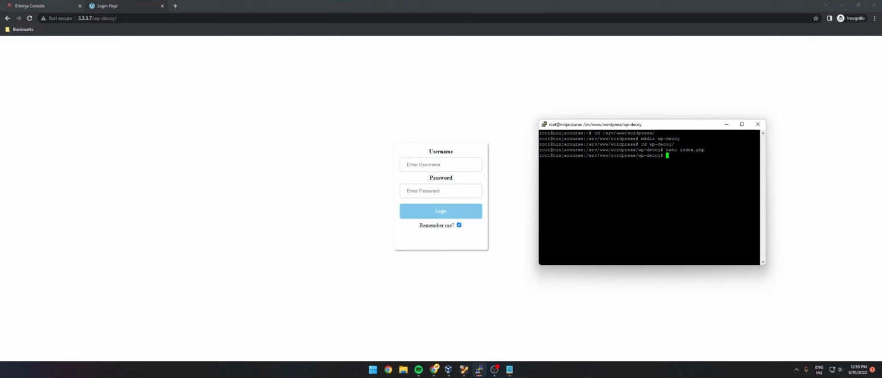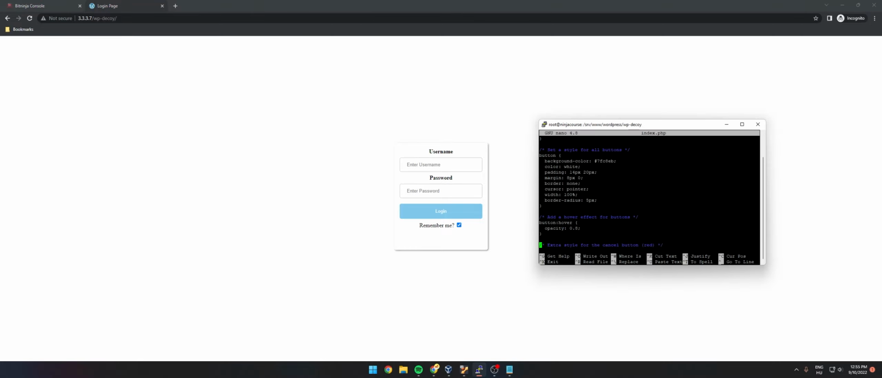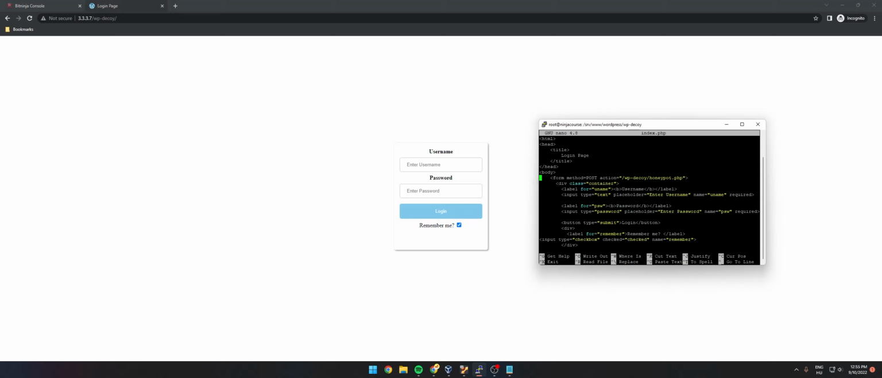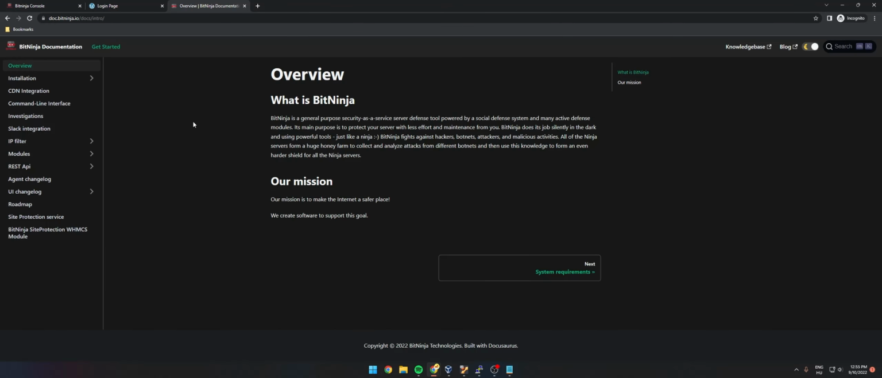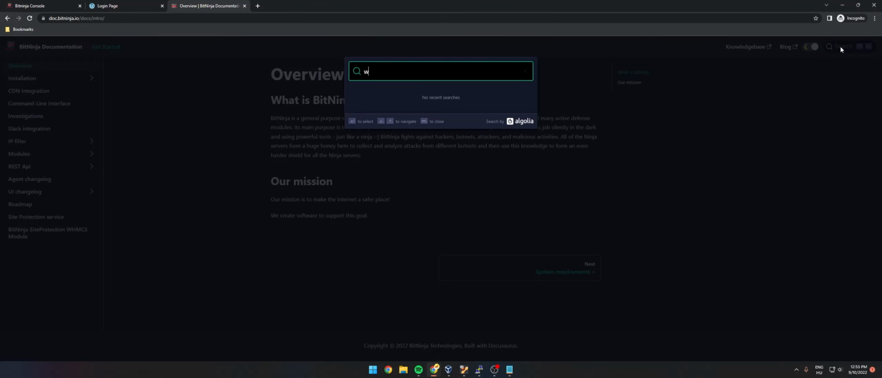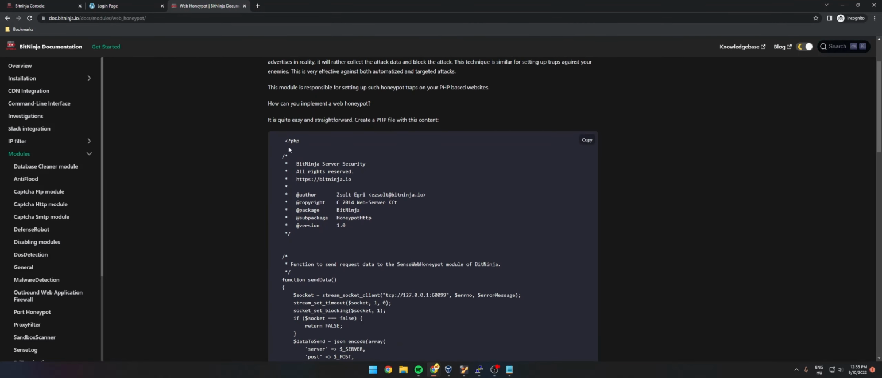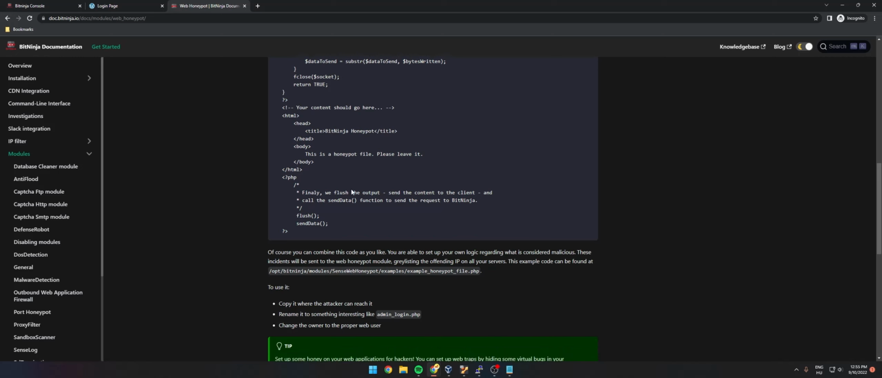In order to find out how, you open this file, and let me show you. What we do is post the results of this form into the file wp-decoy/honeypot.php, and this is where our honeypot file will come in handy. In our honeypot file, we will just open up doc.bitninja.io, and quickly look for web honeypot, and we can see that we have this honeypot file.